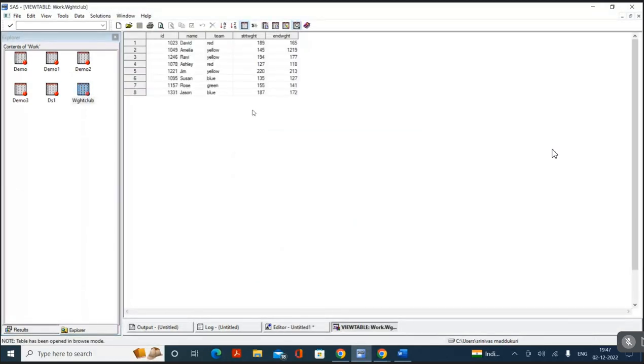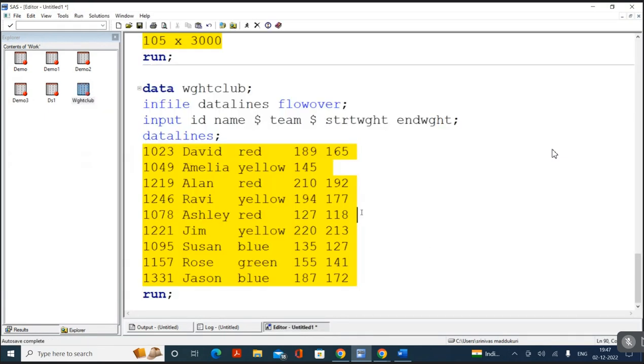Can you see how many observations I'm getting? 8 observations. Can you see what happened here? The next ID value will go to end weight. But if you want to stop this one, what should I do? Missover. I should write the missover. Now, missover will stop the flowover action. It will take the missing value as a missing value only. It will not allow it to jump into the next line.